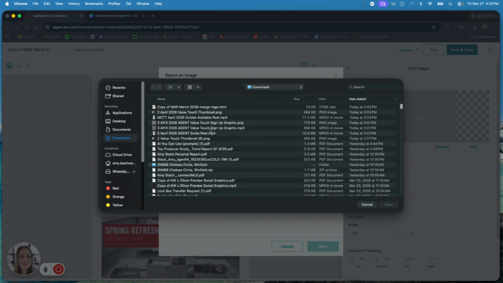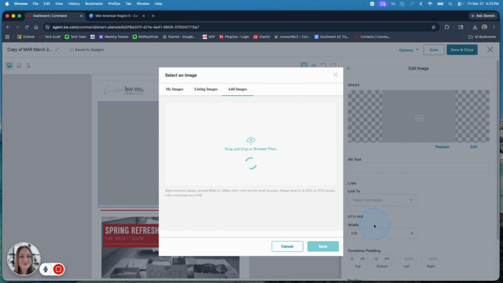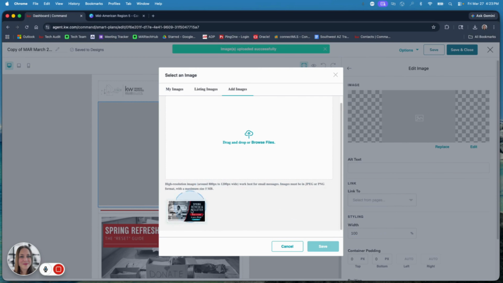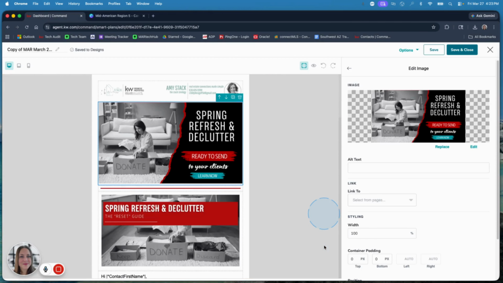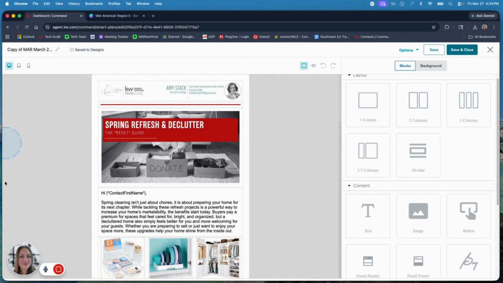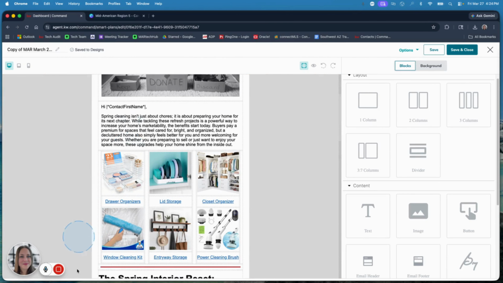I don't have one ready to go in my downloads folder, but you would have created it in Canva and downloaded it. It would be right here. We'll just choose a different one. We'll hit open. You'll see it populate. You can select it and hit save, and then it will pop into place for you. And that's how you can update that email header to have any content you want in there, and you can use it every time. So there's my pro tip of the day for you.